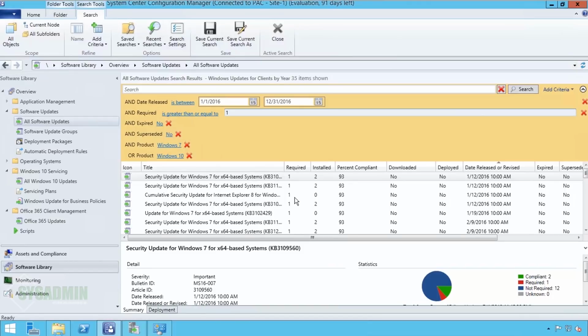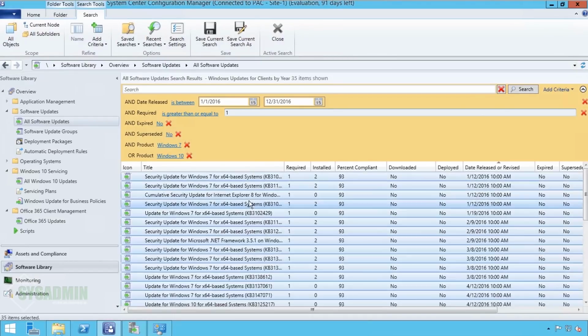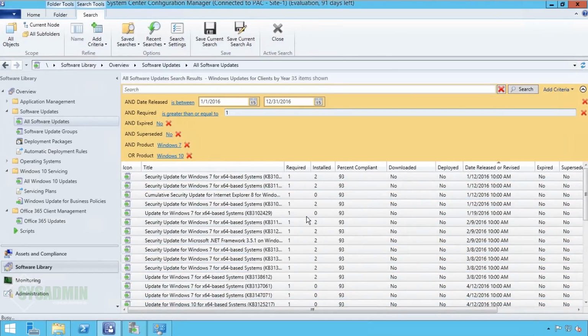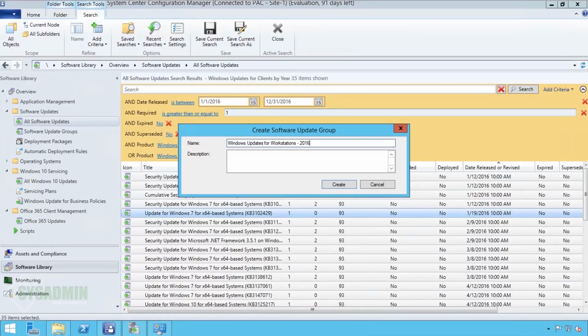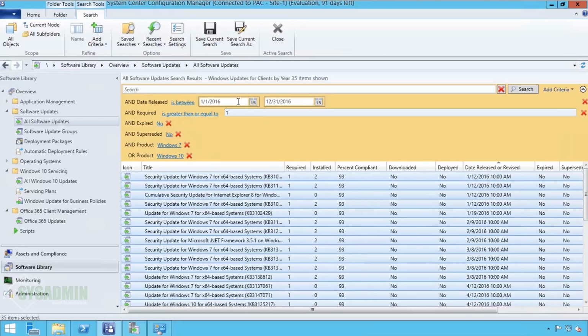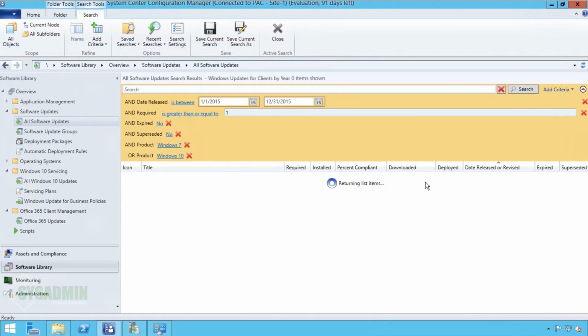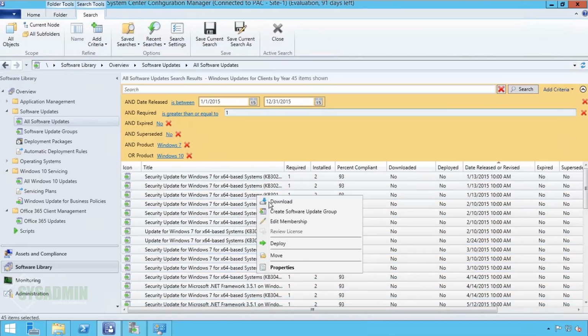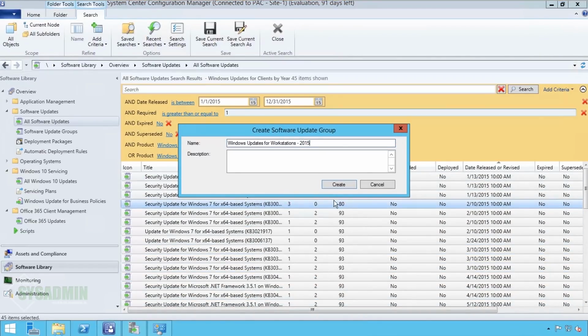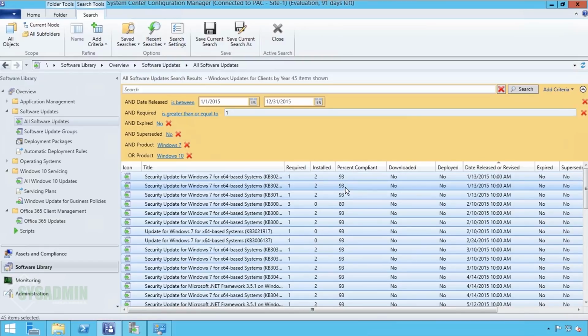We're basically going to do the same thing by selecting all of these and creating a new software group for those. And here I'm going to name it the same as we did before, but just with 2016. I'm going to do the same for 2015 and below. So I will pause recording in a bit and we will come back.